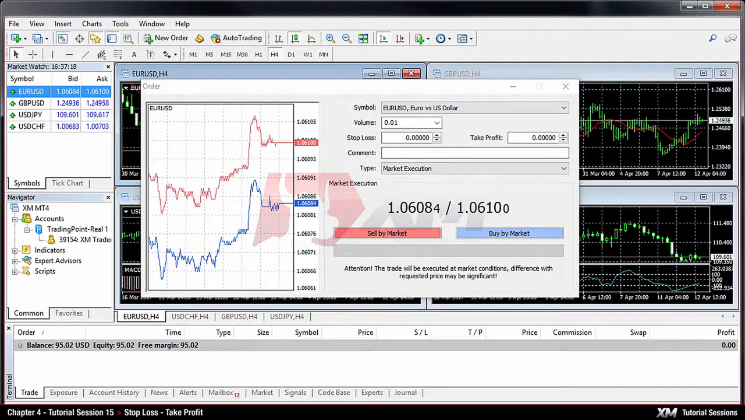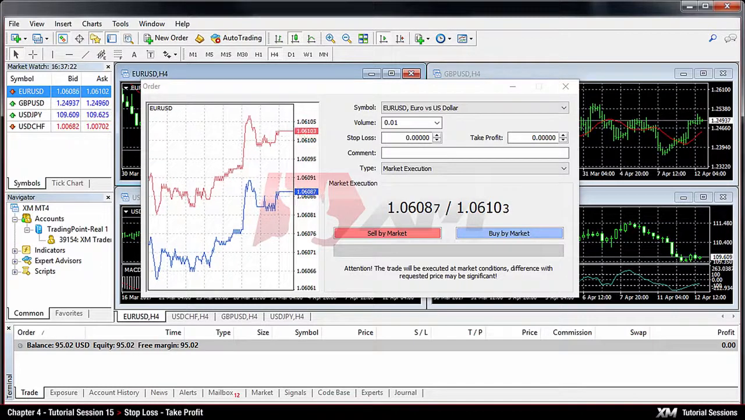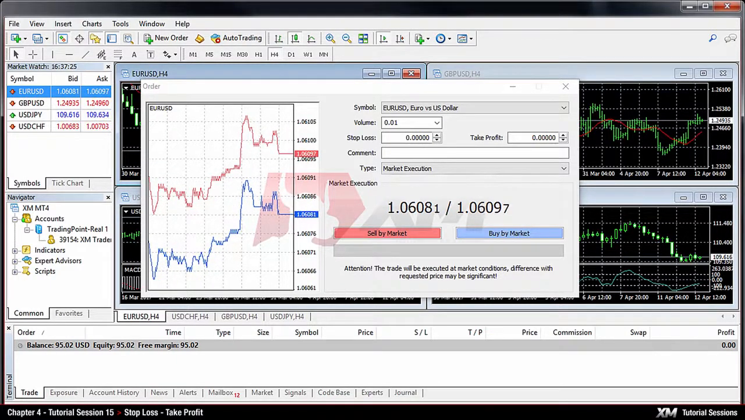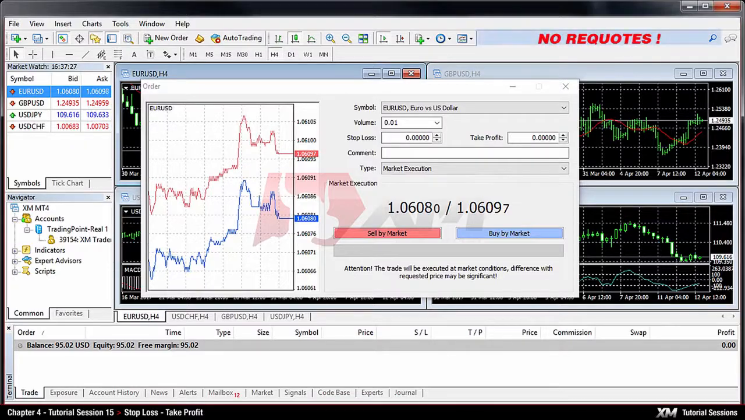Please remember that XM works with a 100% market execution policy. According to this, your order is executed at the current market price, and there are no requotes, no rejections.